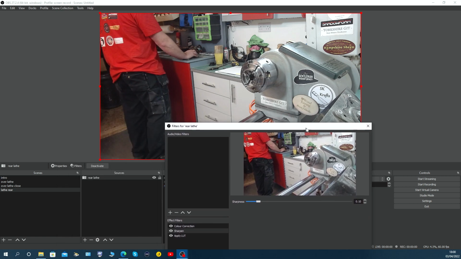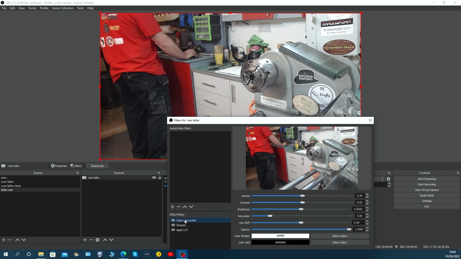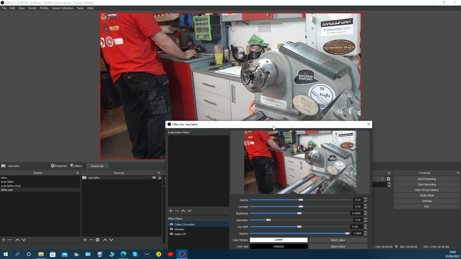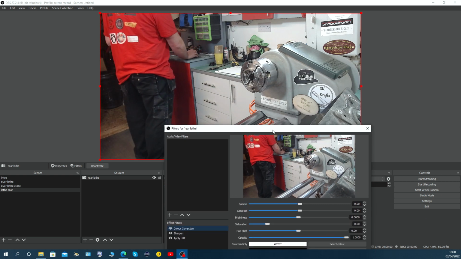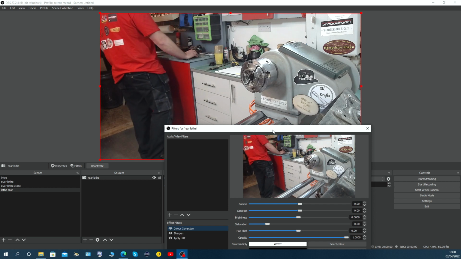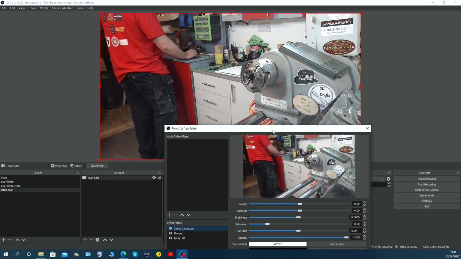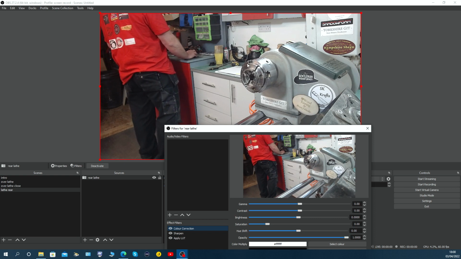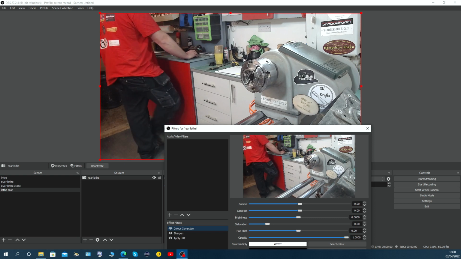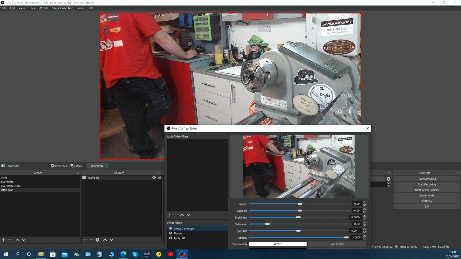So now we're going to go on to color correction. The only ones I really play with on color correction are the gamma, contrast, and brightness. Maybe a little bit of saturation, but not very often. Because it looks a little bit misty, I want to get rid of that mistiness. I want to make it nice and crisp and clear. So I'm going to alter that contrast, usually to about 30, 35, something like that, just so it gets rid of that little bit of mistiness. There you go.